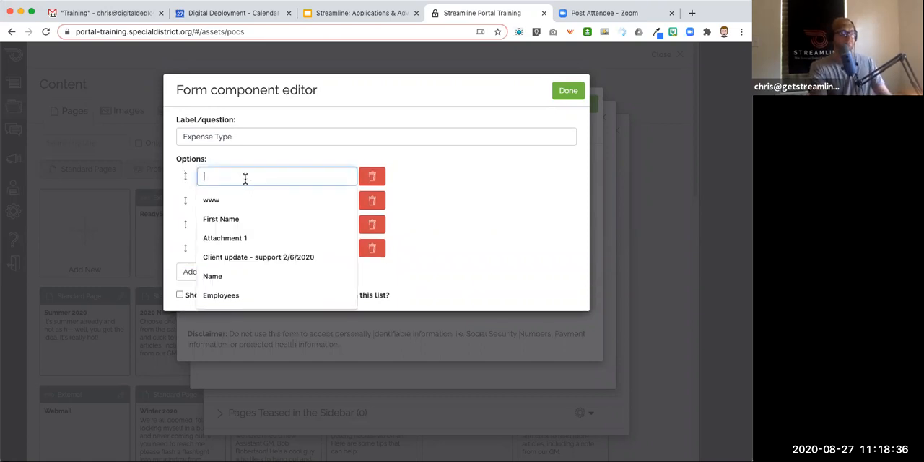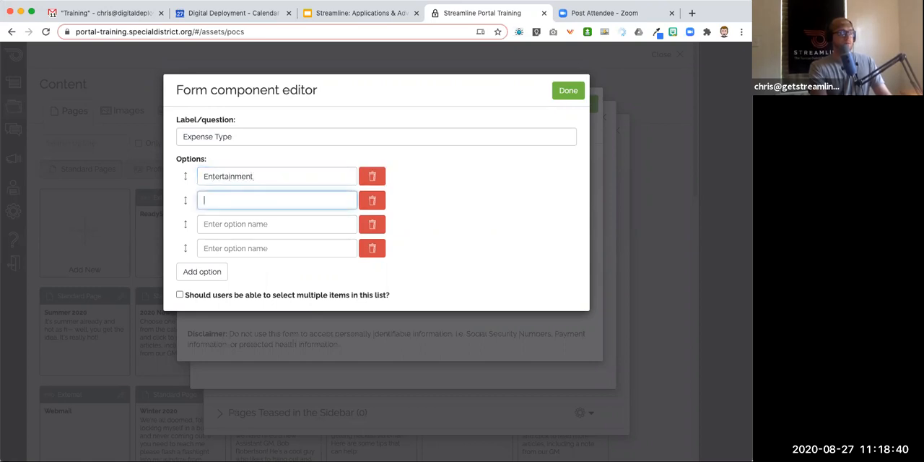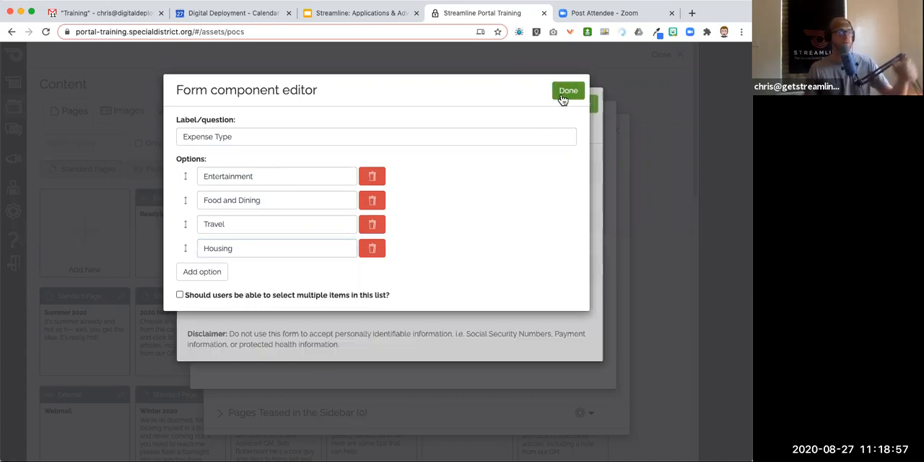I'll put entertainment, food and dining, travel, housing. I don't know. You get the idea. And can users select multiple items? Probably for something like this, we wouldn't want them to do that, but you do have that option for people that may need to select multiple things.